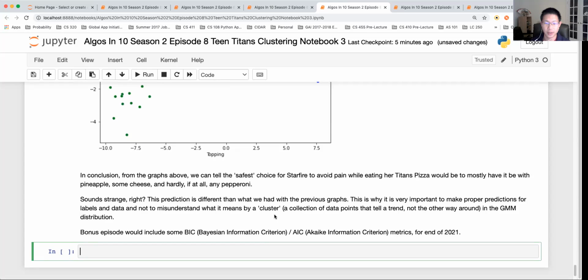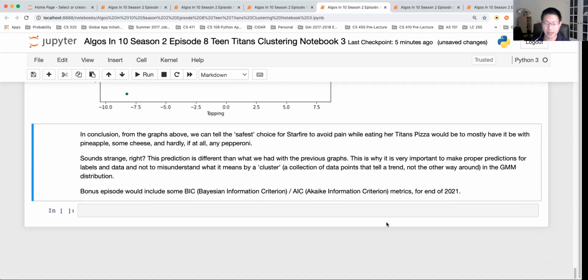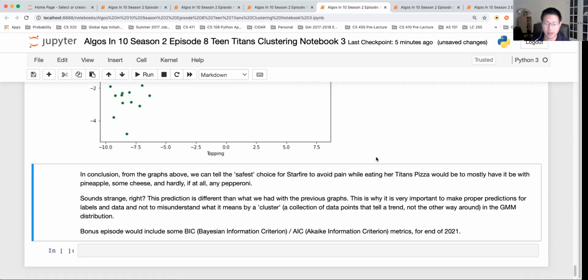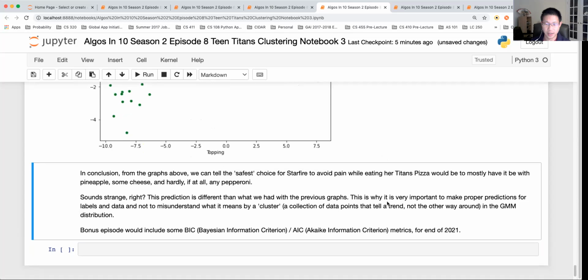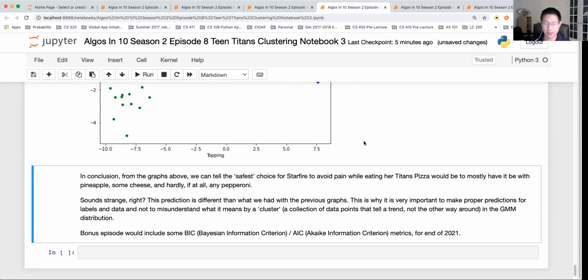Many people think, usually, including yours truly, thinks the cluster means, okay, a trend tells you what data points are in that trend. That's not correct. That's not a cluster. A cluster is a collection of data points that actually predict a trend. So that is very important. That's something that a lot of data scientists can really mess up, and even computer science majors in general. It's one of the first things you have to be careful with when working with clusters, is knowing which part is which.